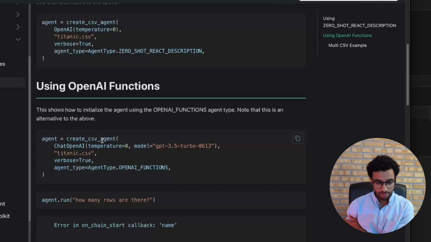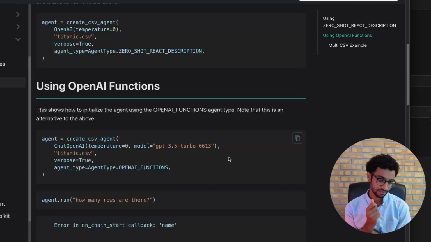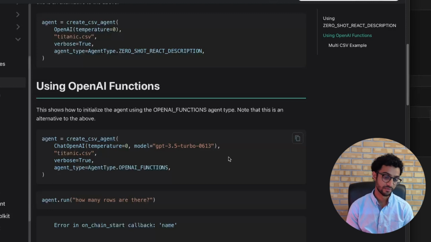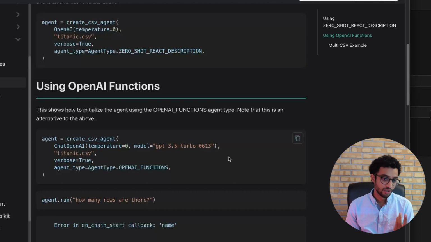The next thing is the temperature. We set that to 0. The temperature is a hyperparameter that you can use to specify the creativity of the response that you get. A temperature of 0 means that it's more factual and more accurate, whereas a temperature of 1 means that it's more creative. Since we're dealing with data, we want it to be as low as possible.